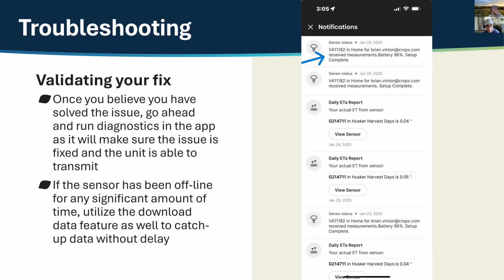So again, running the diagnostics is an important tool there. After you've done the troubleshooting, do that before you leave the field, just so you know that your issue has been fixed successfully.